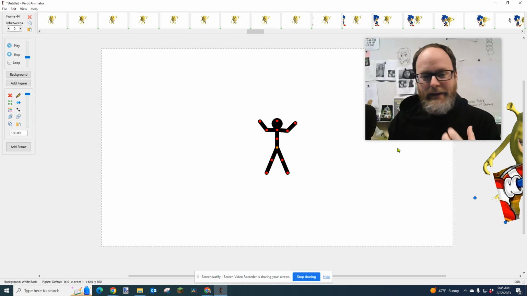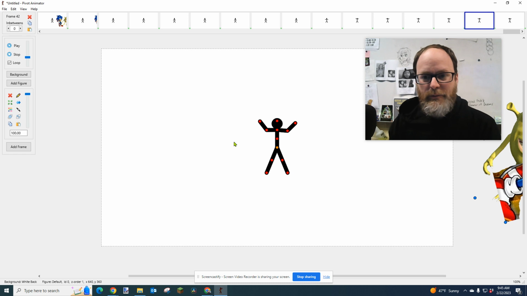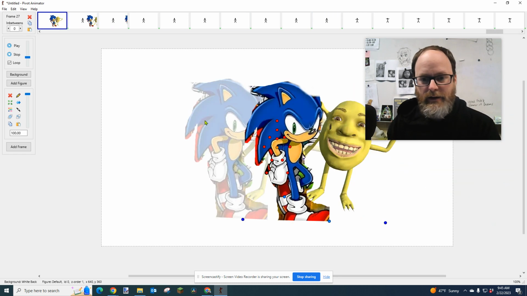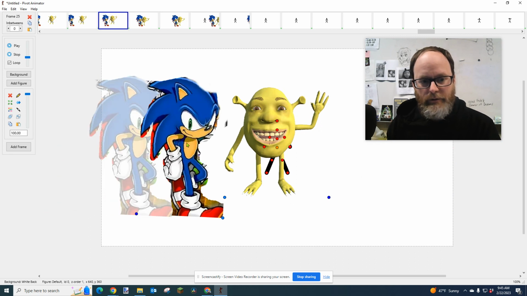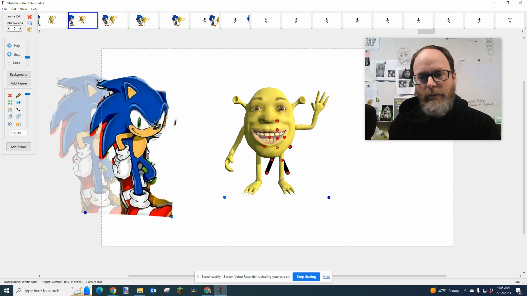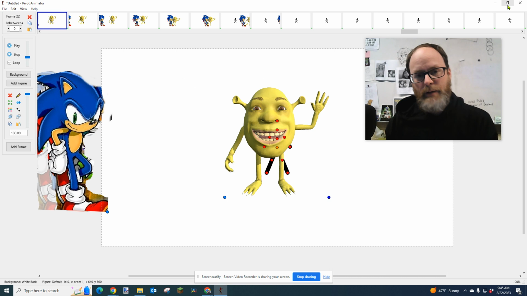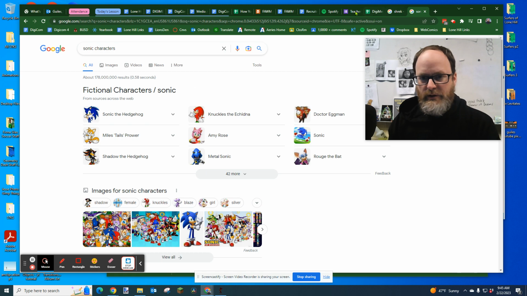So, how do we get objects into Pivot that are not Pivot objects, like Shrek and Sonic, or whatever? Well, it's not that hard, but there are a couple steps. So let me show you those steps. We're going to use a website called Pixlr.